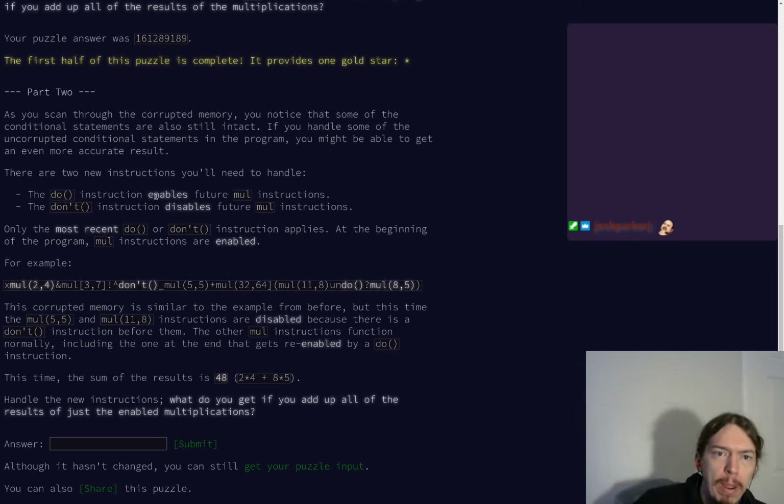So part 2: as you scan through the corrupted memory, you notice that some of the conditional statements are also still intact. If you handle some of the uncorrupted conditional statements in the program, you might be able to get an even more accurate result. There are 2 new instructions you'll need to handle. The do enables future, and the don't disables future. So if we say don't, then we ignore everything after that. And if we say do, then we stop ignoring everything after that.